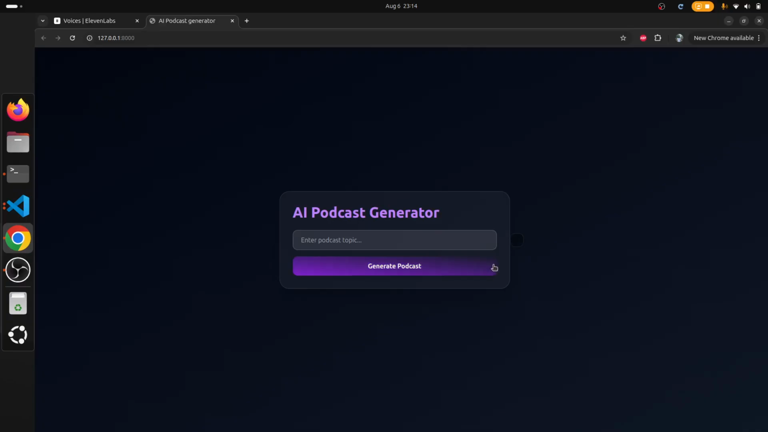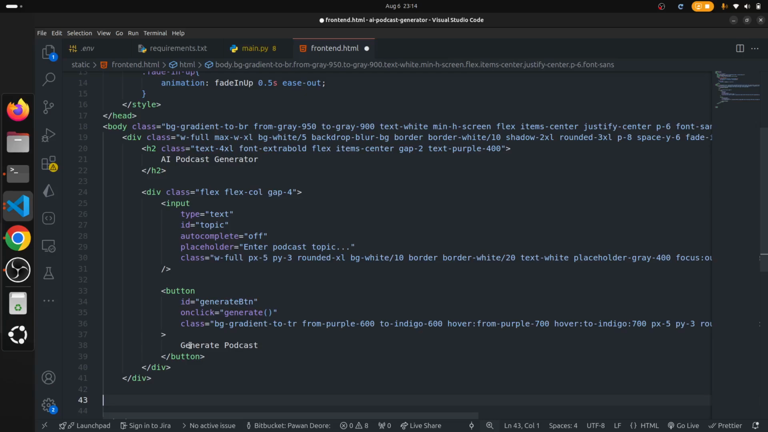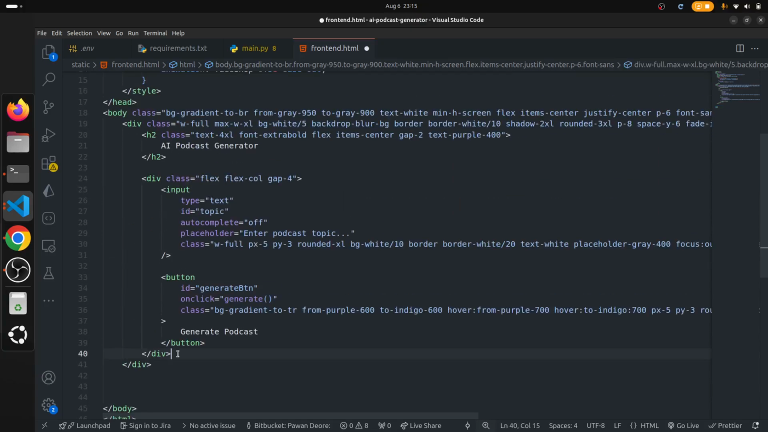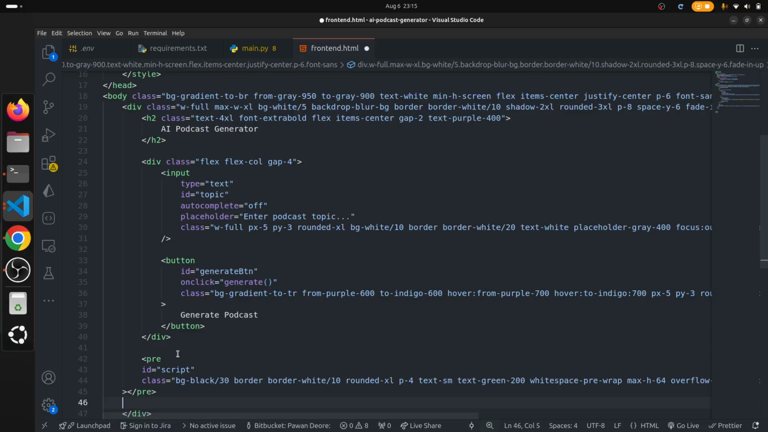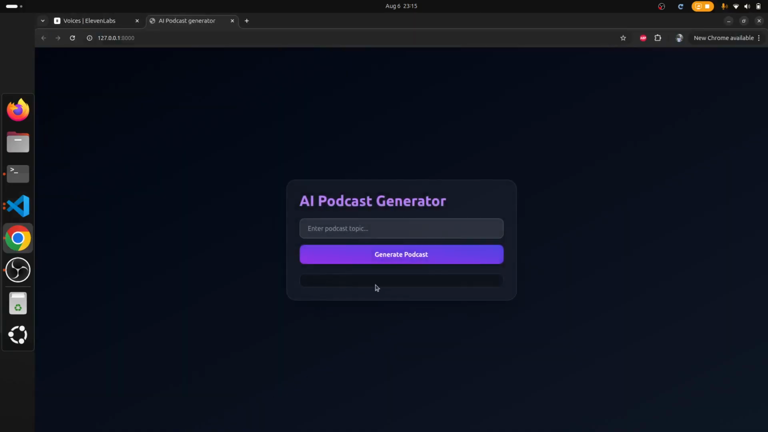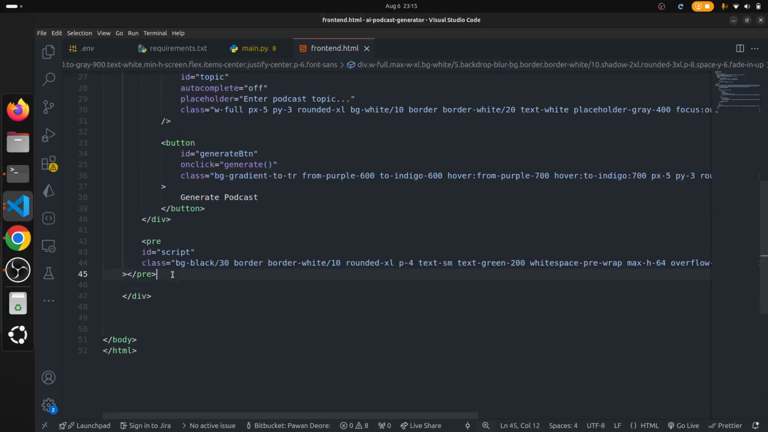Okay, so I think it is a bit outside. So what we can do is, let's take this and put it inside this tag. Let's cut it and paste. Okay, let's save it and see. Okay, so it is in the correct place, and basically we will insert the data here later.